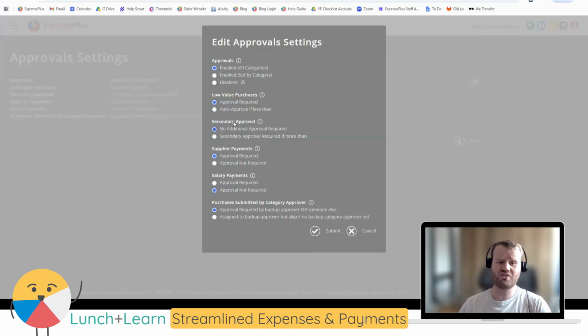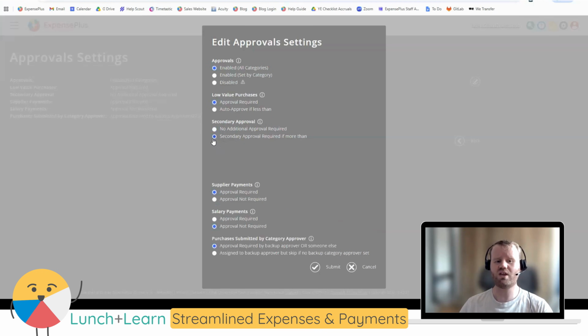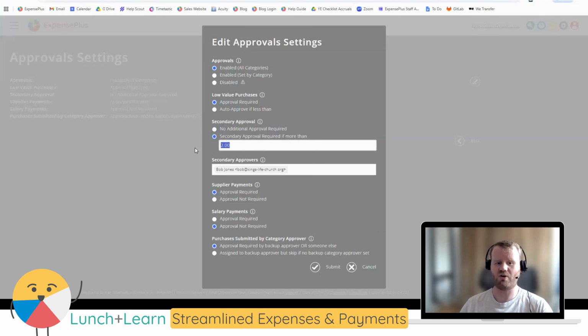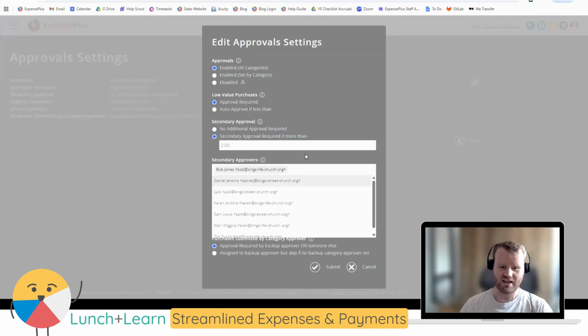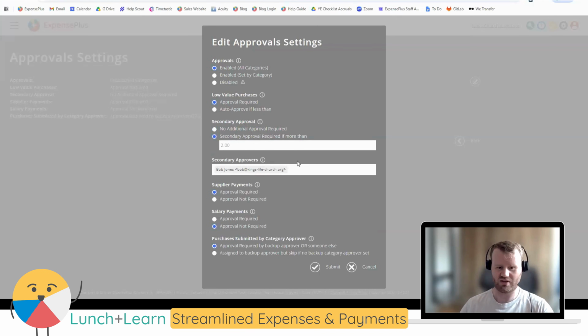Note this is nothing to do with your bank authorization. This is purely approving the purchase or expenditure from your organization's point of view. And so you can say, well, look, we want purchases above a certain amount to require a second person to approve them. And we can list who those second approvers are here. Again, this is nothing to do with backup approvers either, not to be confused with that.